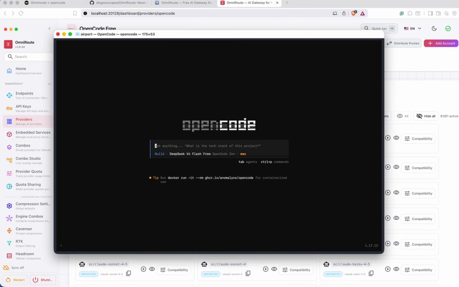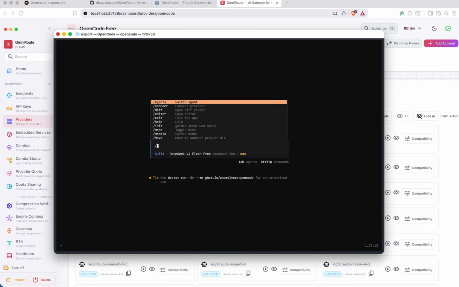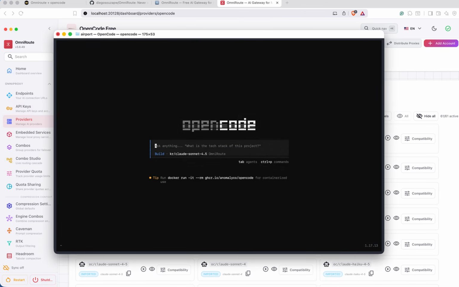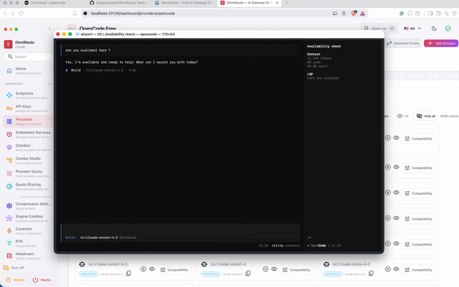Now I'm going to select Claude Sonnet. Claude Sonnet from OmniRoute, not from another provider. You can see Claude Sonnet is available on some other providers, but that is paid. From OmniRoute it is free. Are you available? You can see it is working perfectly. You can see it responds in 5 seconds. Sometimes the internet is working slowly, that's why it takes more time. If the internet is working perfectly, then it will respond quickly.